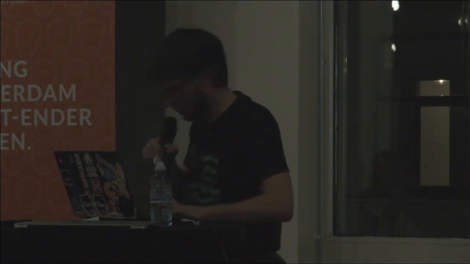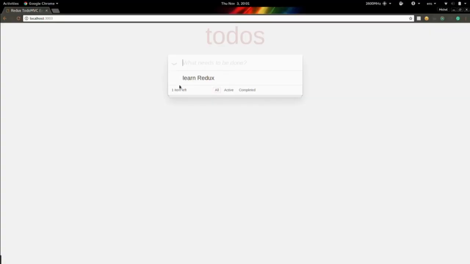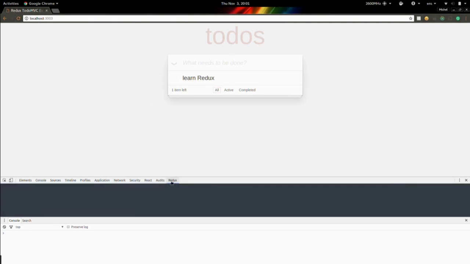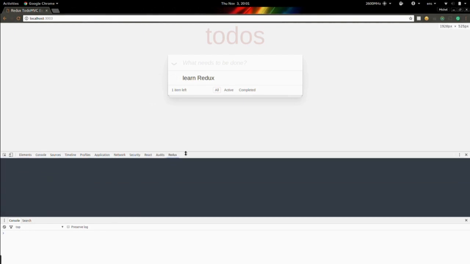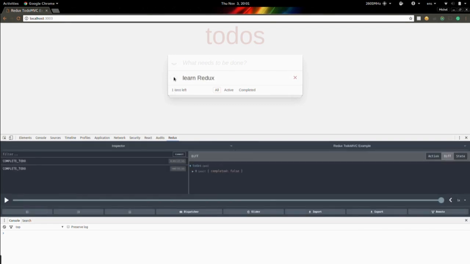But there's one more demo. Last one, I promised. No, not the last one. Last but one. So here's the Redux to-do MVC. You might have seen it before. And so here are the Redux DevTools. So you can change it and then you can replay it back, et cetera. You might have seen this before. This is just basic Redux stuff.